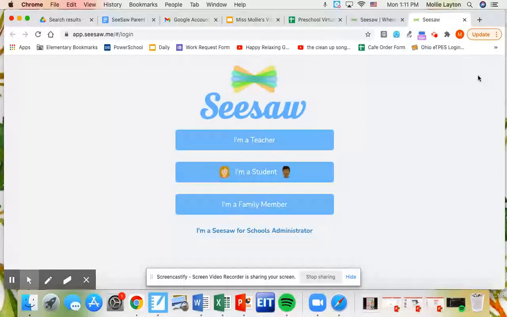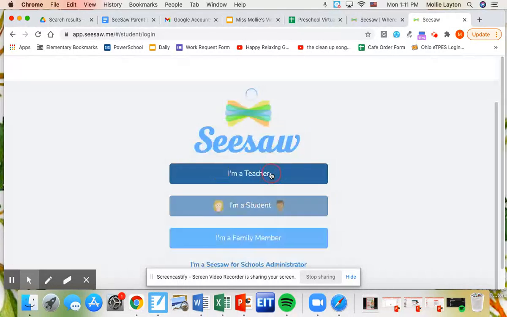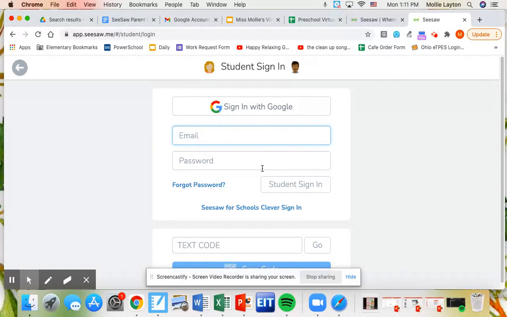And then it'll take you to the SeeSaw homepage. So you see here that there's three options. You are going to click on I'm a student because you're helping your child log in. And then this is an important step. So this can be confusing. So on that letter that we sent home, you should have received your child's Google email as well as their 5-digit passcode. That will be their password for their SeeSaw account. So when you're logging into SeeSaw, you're not going to type it in the email and password section. You're going to click Sign In with Google.